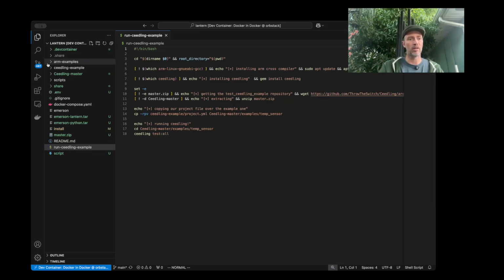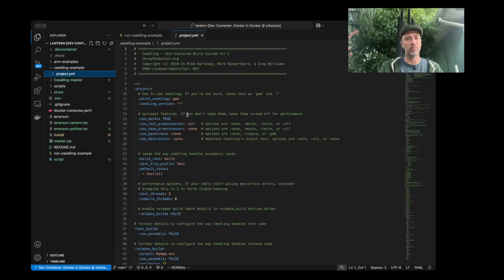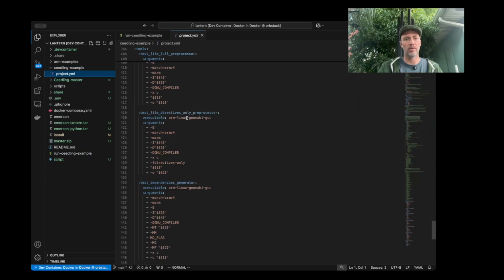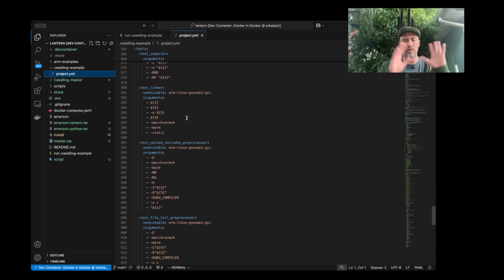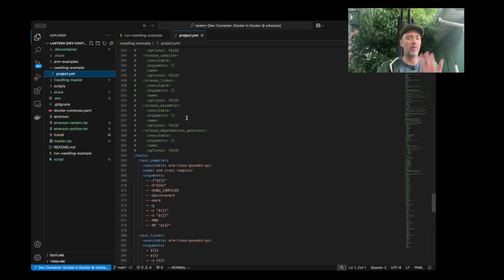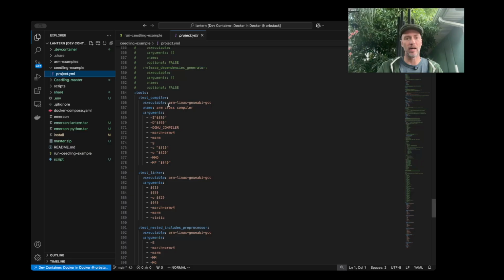Let me open up the project file to show you what the differences are in our project file. Go all the way down to the bottom. We've overridden all of the different compilation phases to make sure that we're using our ARM compiler instead of the standard one. And then we pass these two flags to it as well: -march=armv4 and -marm. If you're writing a piece of software for an embedded system, you're going to have a similar situation where you've got to specify exactly your tool chain in order to compile for it.